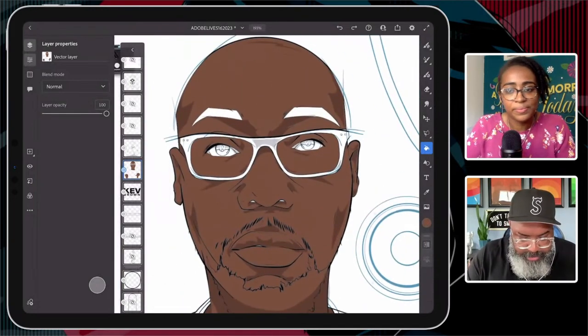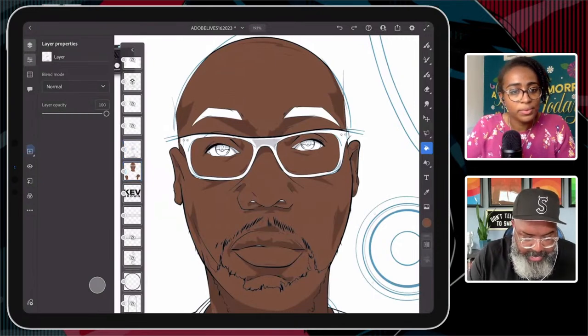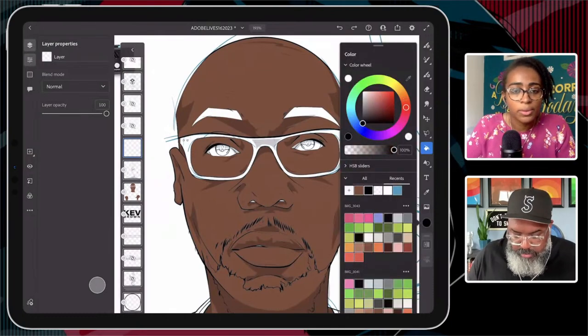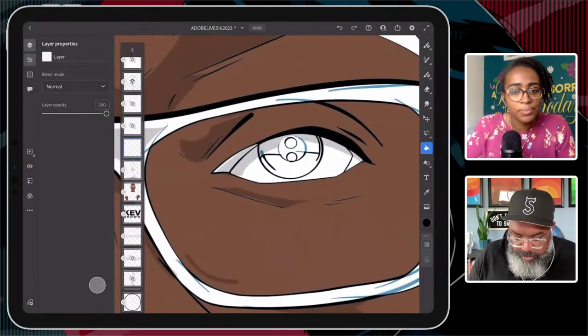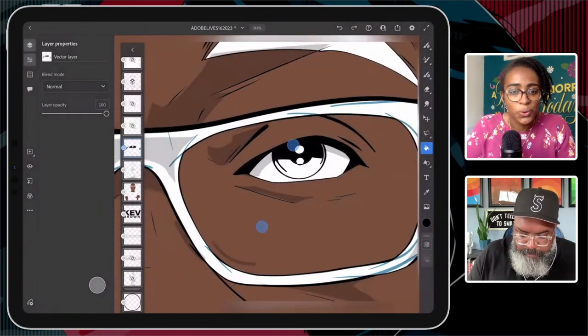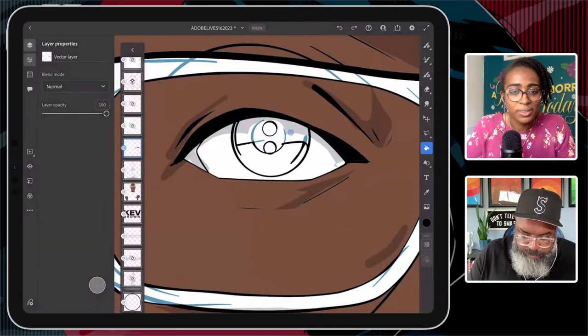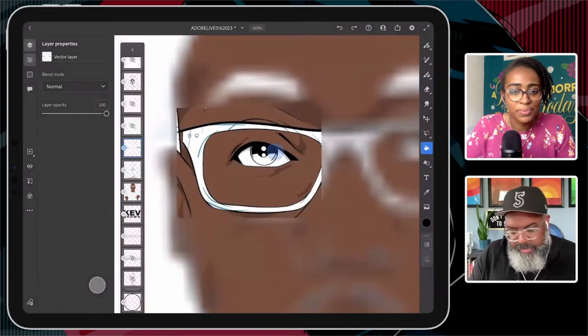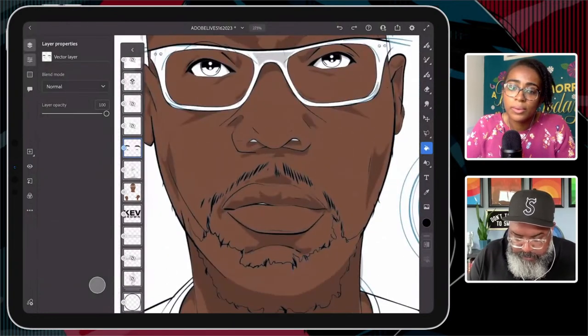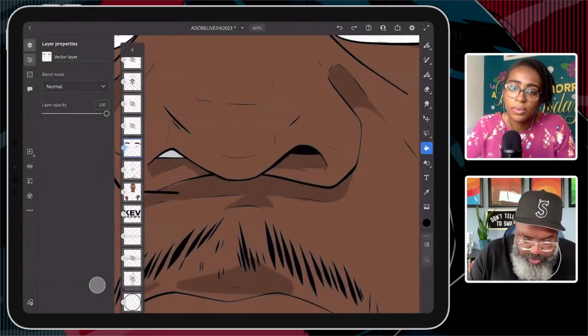Another thing I can do is come in here and start adding my black to certain areas. So we get to see this thing start to pop and come to life. I usually mark these areas with an X, just like it's some type of treasure.